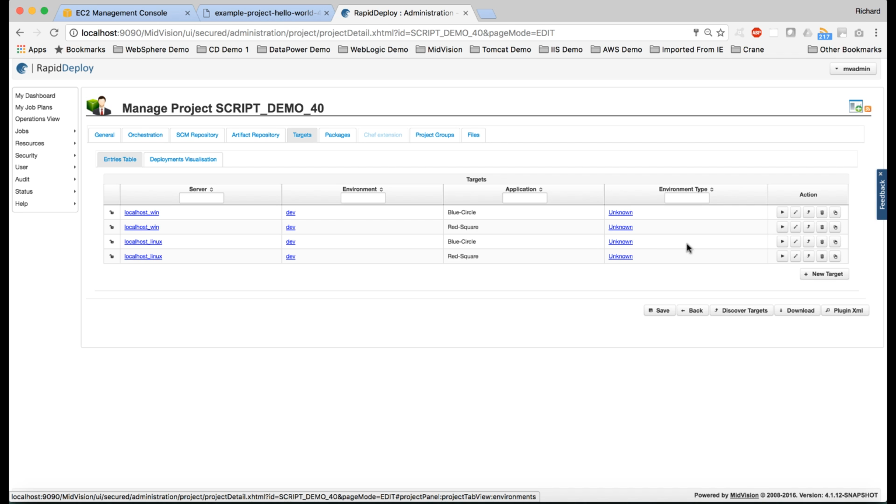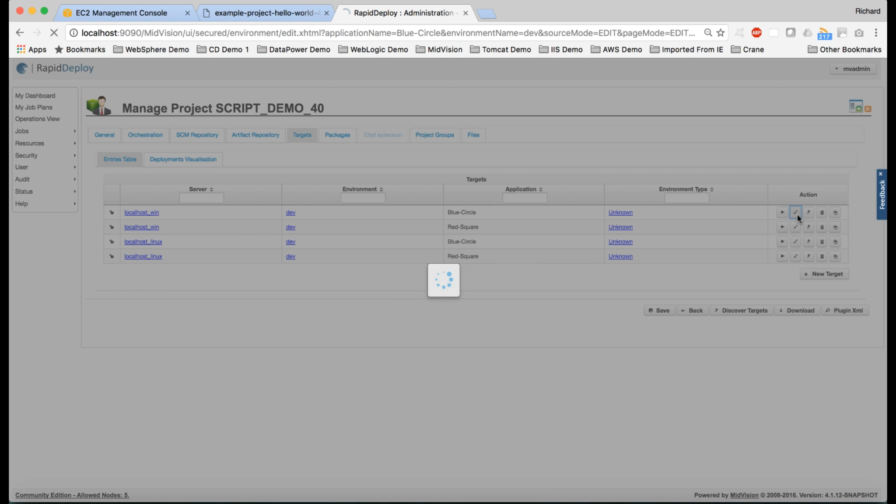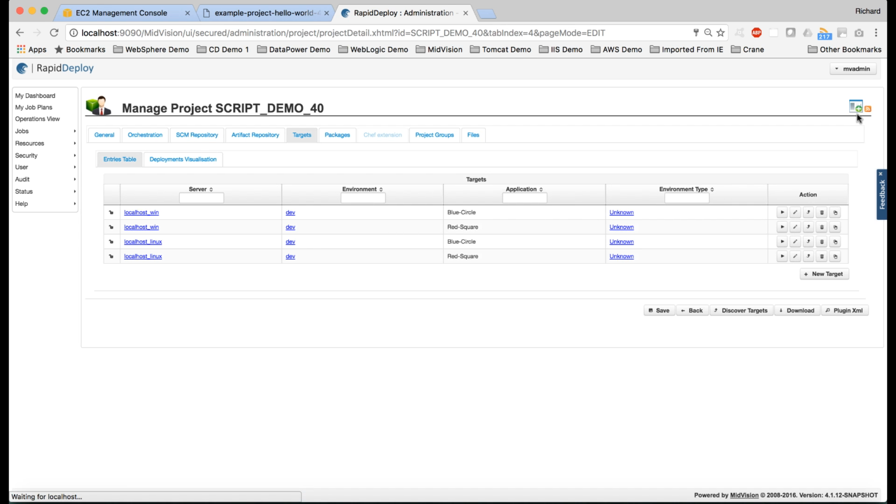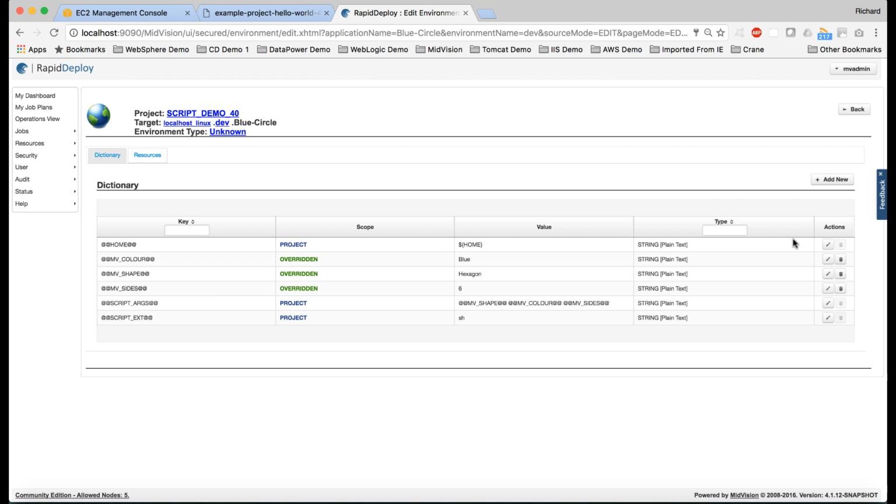Okay, so let's go and have a look at one of these targets. Let's have a look at the localhost Windows target, this one. And you can see some of these data dictionary values that are set here are just being inherited from the project scope, and some are being overridden at this scope. Okay, so obviously we've got a different color, a different shape, and a different number of sides. We've also overwritten the script that's going to get run. In this case, it's going to be helloworld.bat, not helloworld.sh. If we go and have a look at one of the Linux ones, you can see in this case, the script extension isn't overridden, it's just being pulled out from the project scope, but we're just overriding the color, the shape, and the sides again.